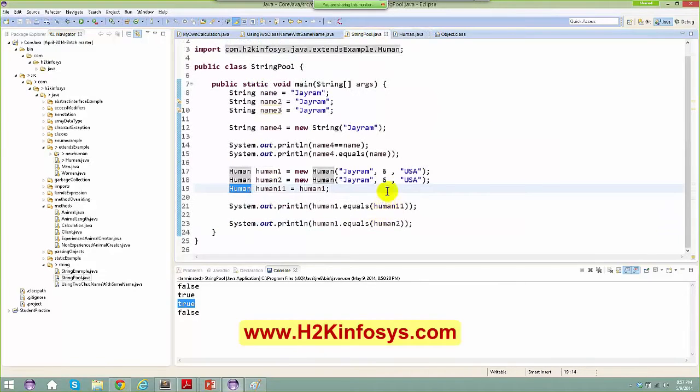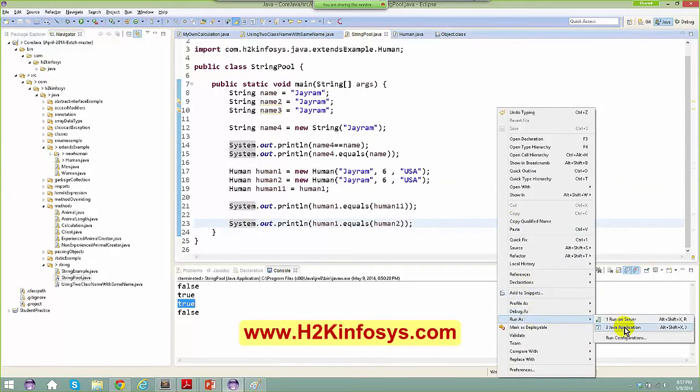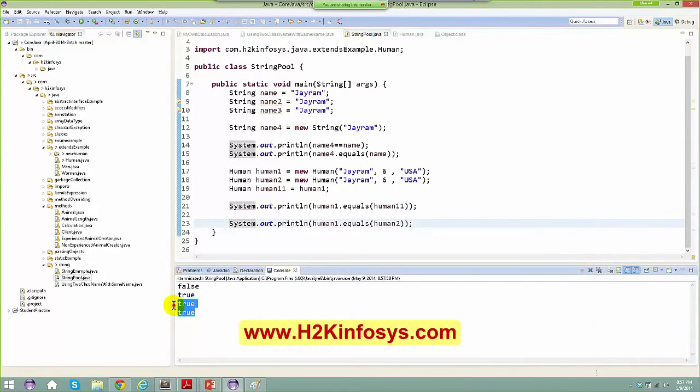Okay, let us go back and rerun the same application again. So right click, run as Java application. In this case both the conditions are true for me. Okay, so with the one equals, it does not produce a Boolean value.